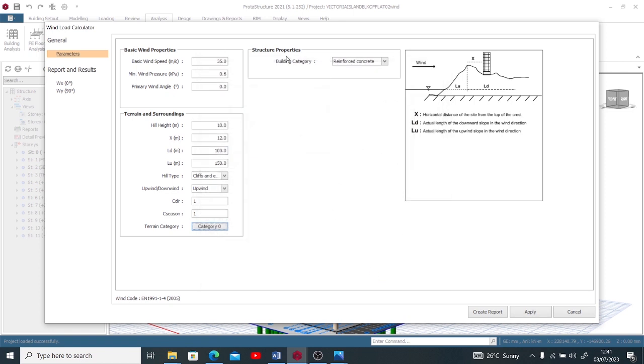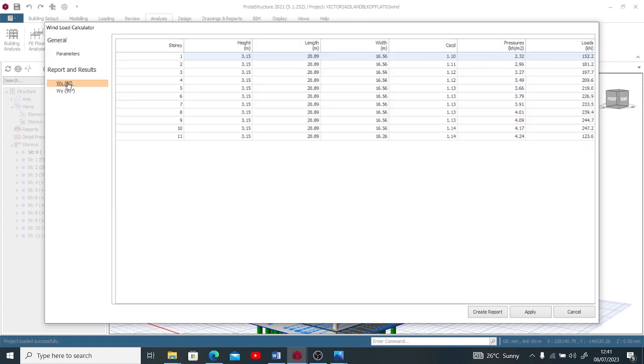Okay, then I've applied. Building category. Am I designing a reinforced concrete structure? Am I designing a steel or a composite structure? Or am I designing an RC tower or chimney? This structure is a reinforced concrete structure, as we can see. So I use that. When you're done, you can check for your report or result.